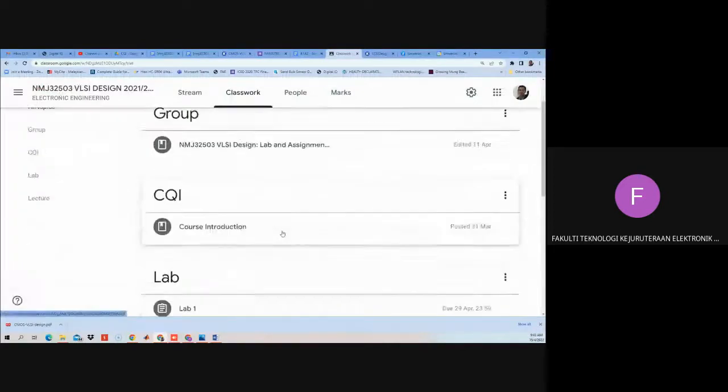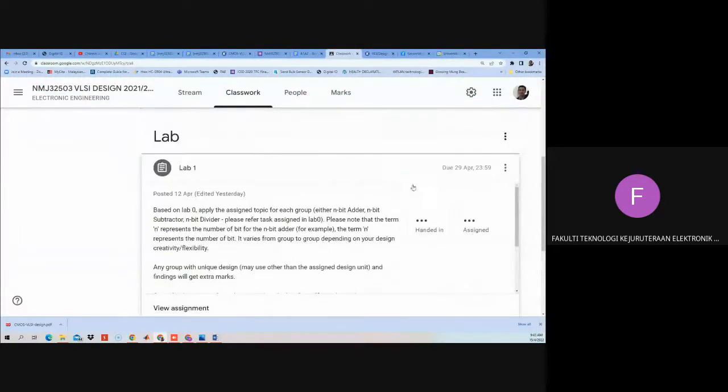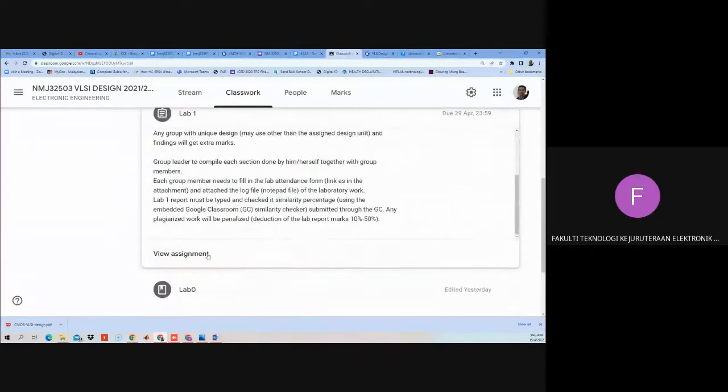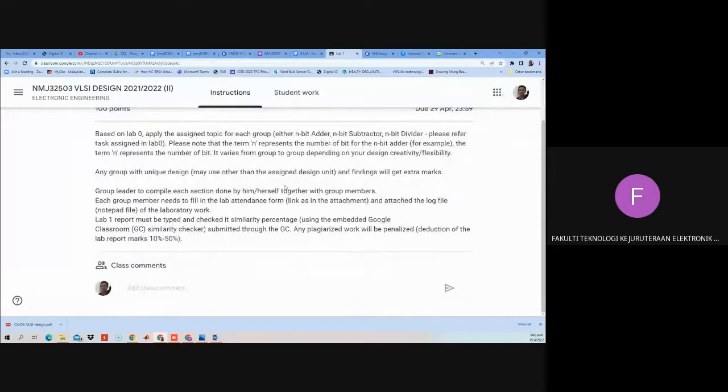No. If no, we go to lab 1 assignment. Okay. Instruction. So I already assigned you all. So this is actually the instruction. Based on lab 0, apply the assigned topic.